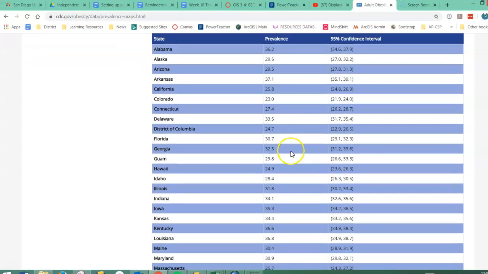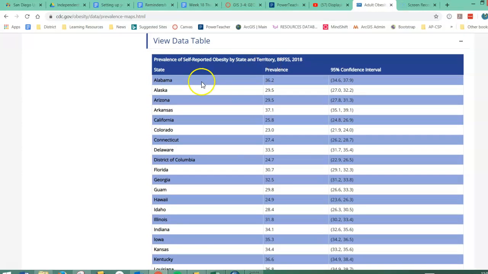I have this data of self-reported obesity by state. I've got a list, and then I've got the prevalence of obesity. This is the percentage of people in that particular state that self-reported themselves as being obese. Now, I could copy and paste this into a spreadsheet, which might work, and a lot of times it does, but sometimes we have some issues because there's some underlying programming on a website, and when you try to bring it into a table in Excel or Google Sheets, sometimes they run into a few issues.